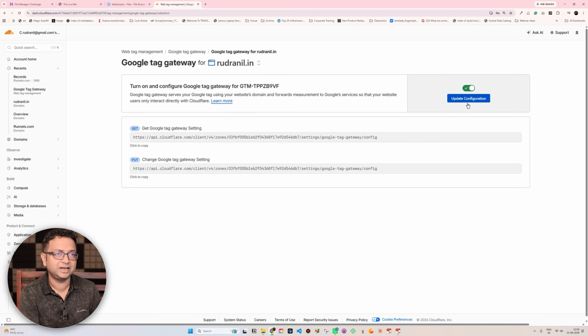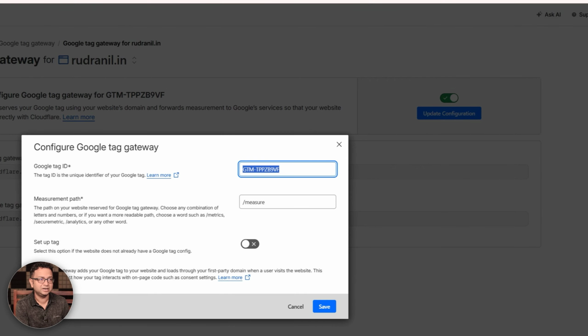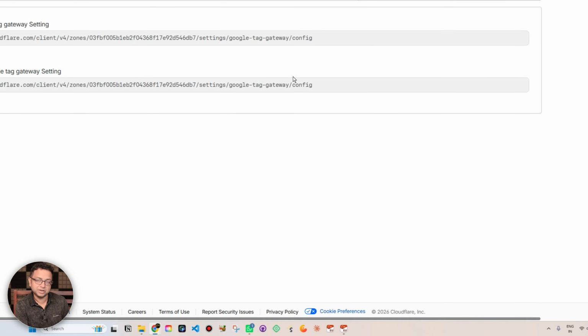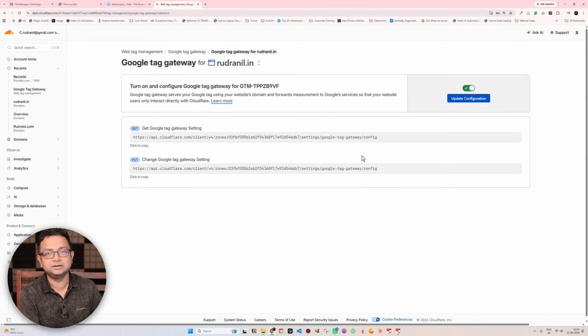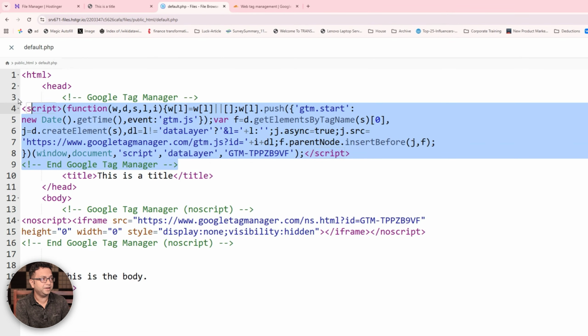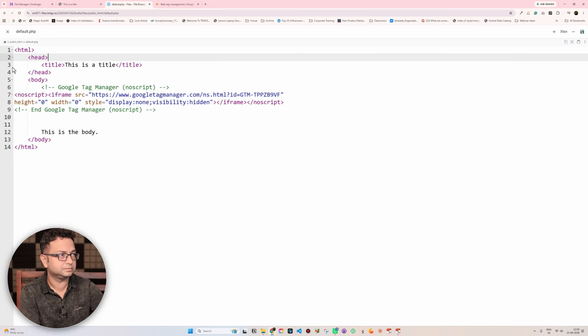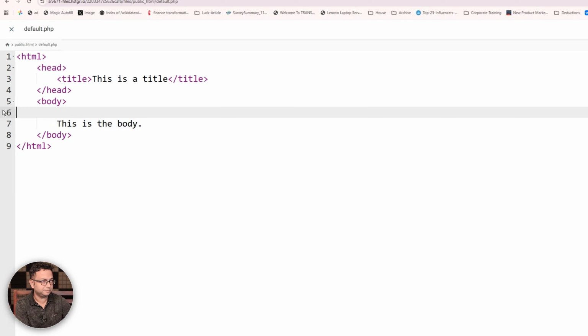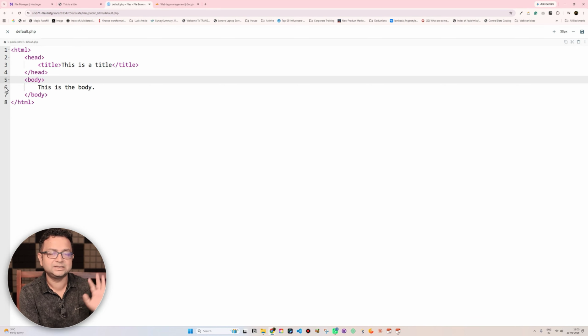That's the reason when I clicked on this update configuration, you saw that it's asking for the tag ID. The reason was quite simple, because it is also loading the tracking code of Google Tag Manager on our browser. So we need to get rid of this one. We don't need it. So we will remove it from here. Gone. And we will also remove it from here. Gone. And it's the plain website code that you can see over here.